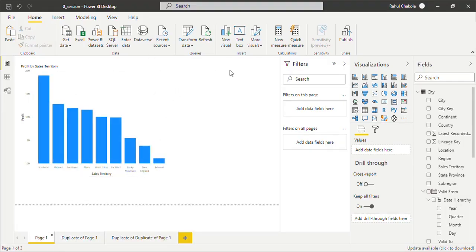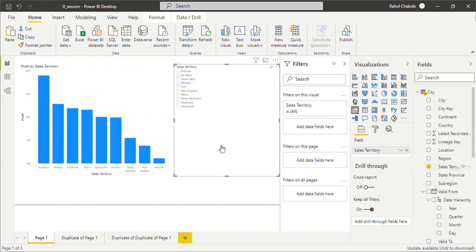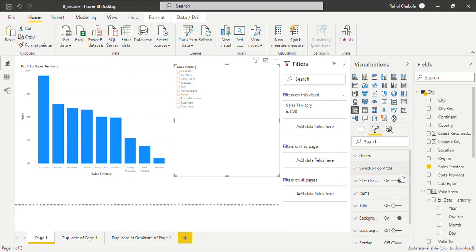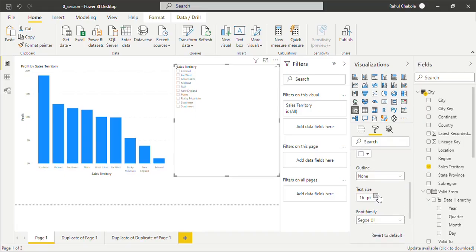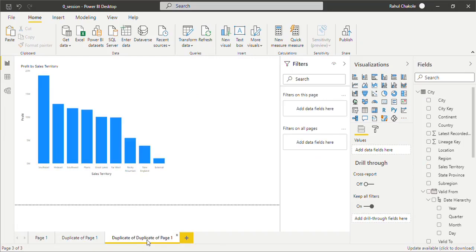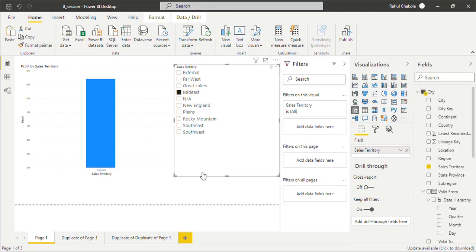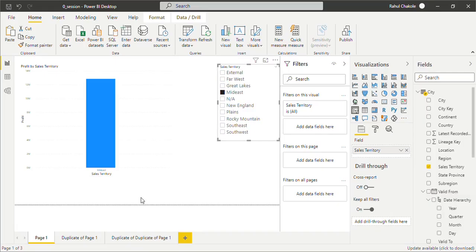See, that particular single slicer, if I use this one with respect to sales territory, I just want to increase the size of the items a little so it will be visible. If I use this one, it is applicable to this page. Just go to the other pages. Is it applicable to them? No. But we have a requirement: we have one slicer, and that slicer should be applicable to all the pages. I don't want to create a slicer on each page.